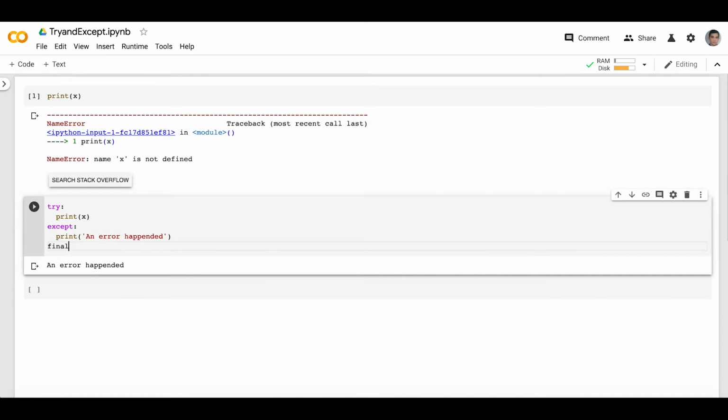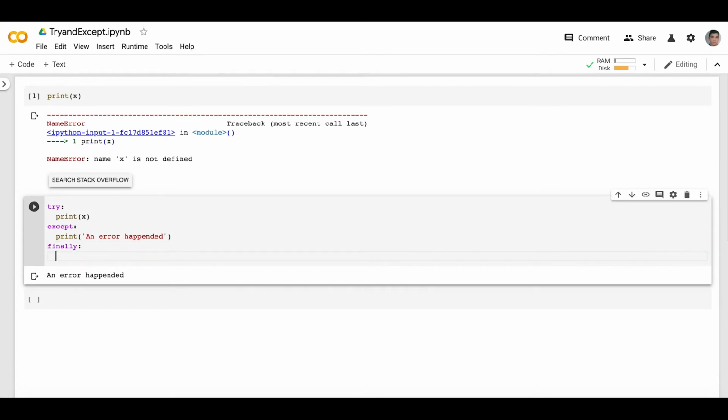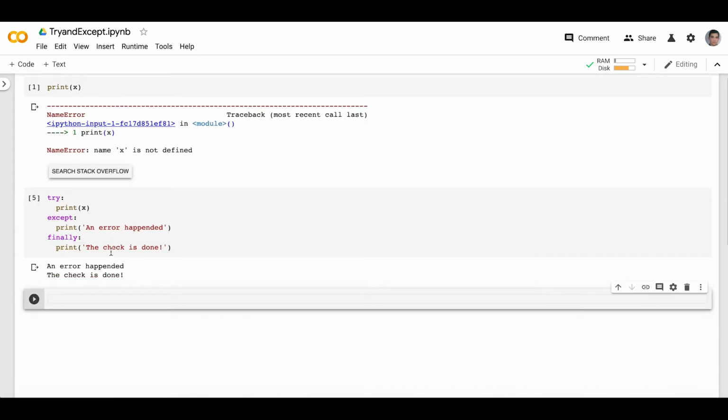Let's make a change here. After try and except, we can have something called finally, which will be executed regardless of what is inside try and except. It just tries something. If there's an error, it goes to the except. If not, it just prints x, and finally prints the check is done. See? So regardless of the situation, it just prints that thing.